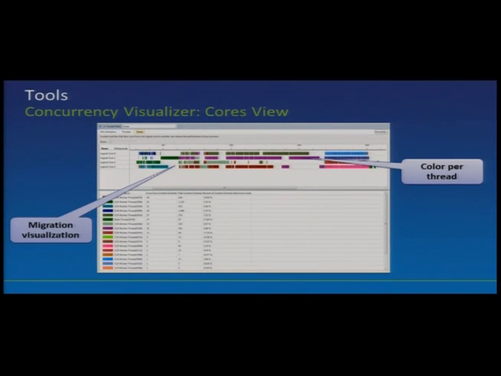And the last view in Concurrency Visualizer is the cores view that shows you the cores on your machine as these horizontal lanes, and different threads are shown as different colors. And this can help you analyze some types of issues such as thread migration between cores. It can also help you understand how your application has been utilizing the cores on the machine.